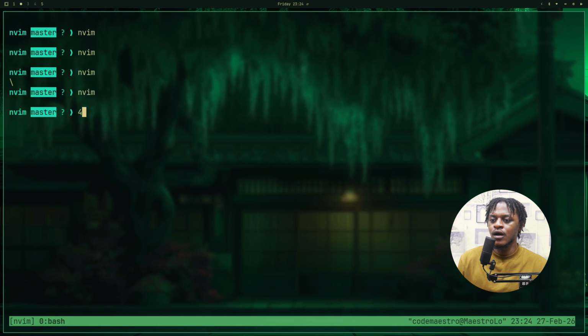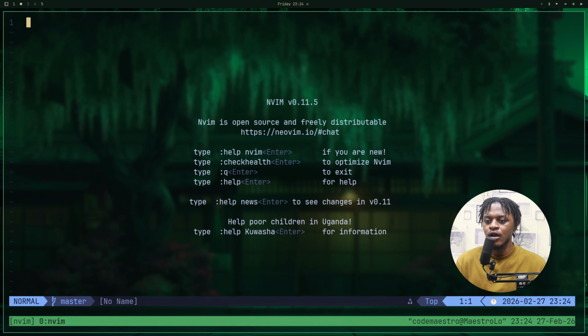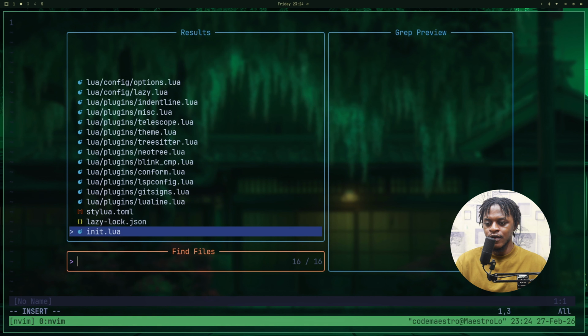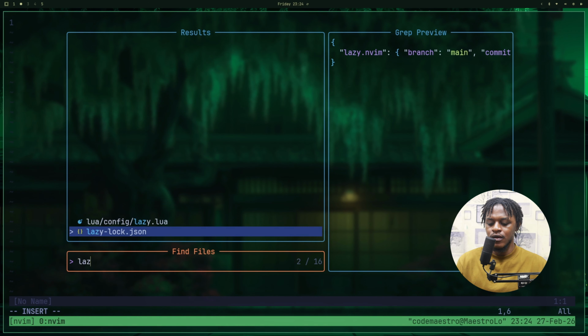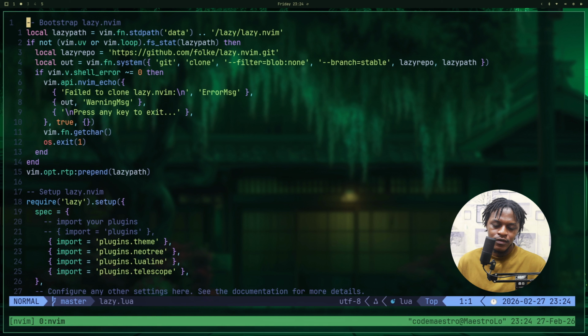All right. Now once I open our Neovim, and we do leader SF, you see it brings up this where we can now search for files. So we can search for lazy, and then it shows you all the files that have lazy in the name.